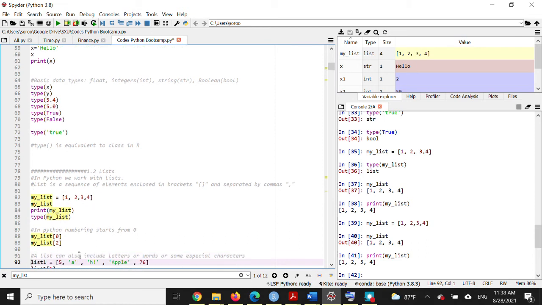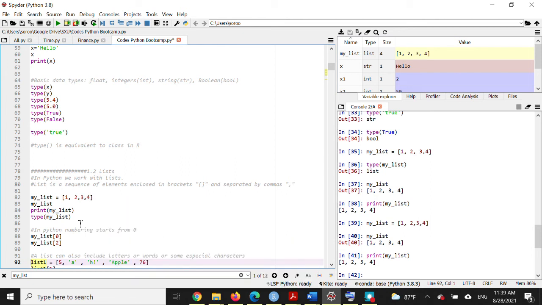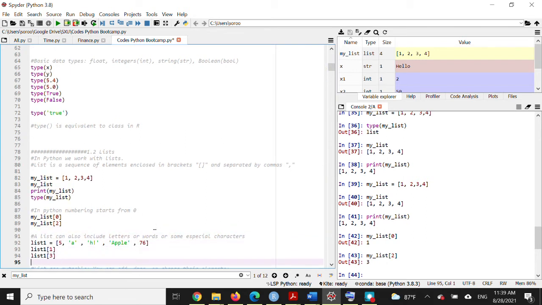And then in Python, numbering starts from 0. So element number 1 is indexed as 0. So the index for 2 is 1. Index for 3 is 2. Index for 4 is 3. So if you want to extract the first element, you have to say my list, then inside brackets 0. And then this one gives you 2. Let's have another example. It might be less confusing.